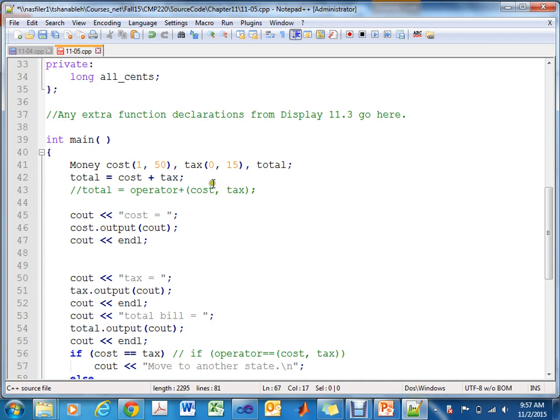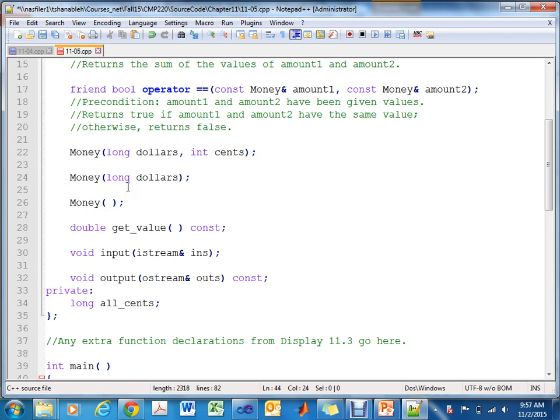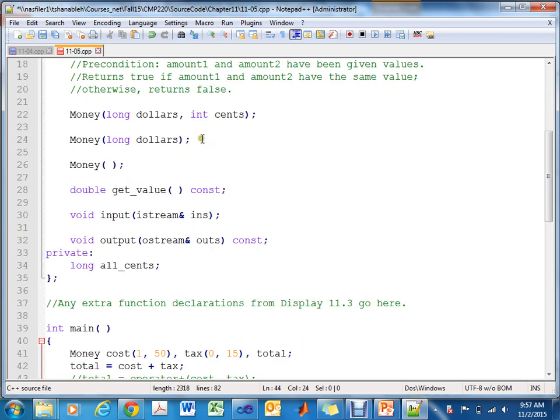Okay. So let's do the following example now. We're going to say that total is equal to cost plus 100. Again now, the function, which is the operator plus, it takes 2 objects. It doesn't take an object and an integer. So what C++ will do, it will do the following. It will look at the constructors for the money class. Let's see the constructors. Do we have a constructor that takes an integer?